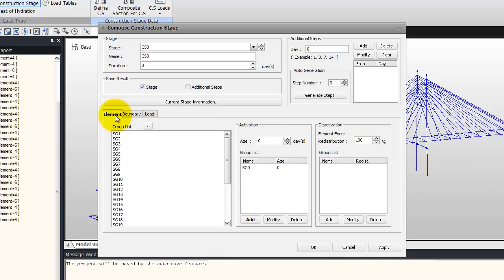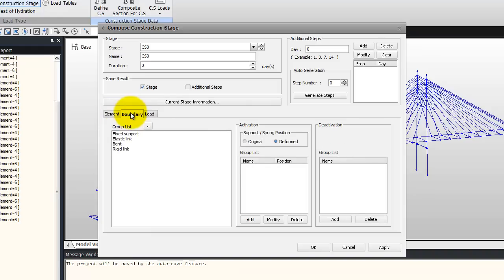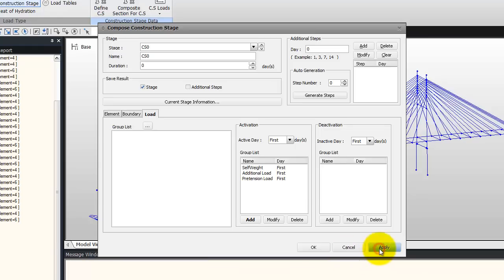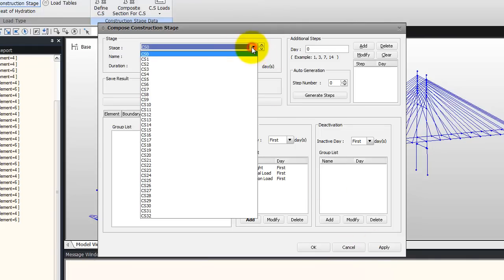Now you have three tabs here: element, boundary, and load. So to activate the element, it's in the element tab. Now for the boundary, I have to go in boundary, and here fixed support, elastic link, and rigid link, and choose original for the support and spring position, and click on add. Now the last one, the load. Choose the three types of load and activate them all. Now click on apply, and we have to do that for all the steps.